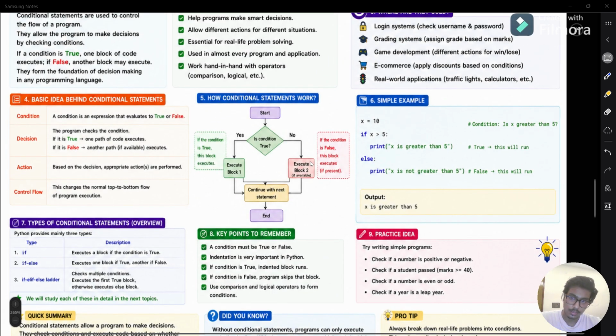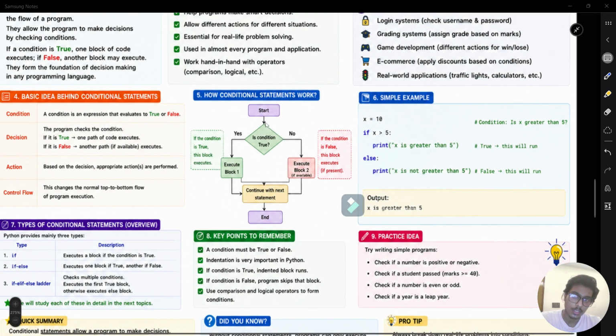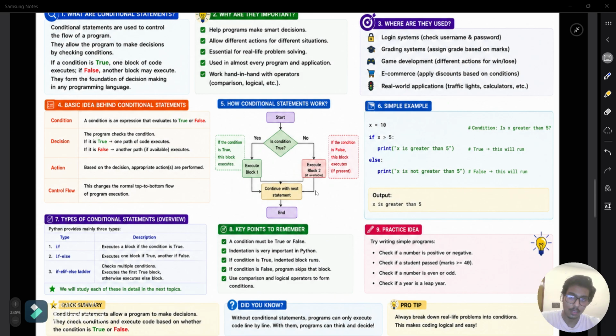So let's learn how conditional statements work. First it starts, then it checks whether the condition is true, yes or no. If yes, execute block 1, and if no, execute block 2 if the developer has written block 2. After executing block 1 or block 2, it continues to the next statement and then ends. So that's how it works.